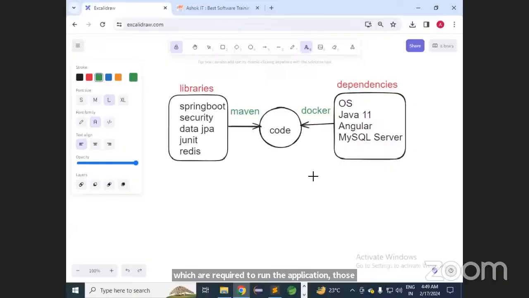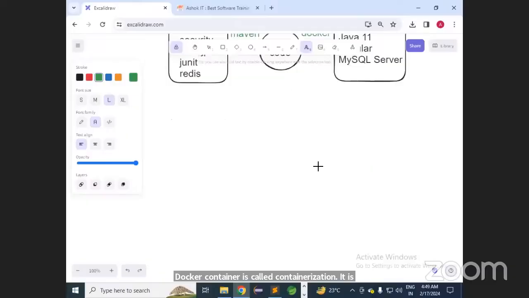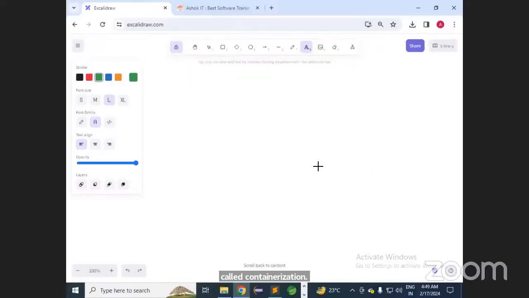Earlier, people used to download and install the dependencies to run the application. But nowadays, people are not downloading and installing. People are using Docker to install the dependencies to prepare the environment to run our application. The process of executing our application inside the Docker container is called containerization. Now, how we are going to containerize our application?